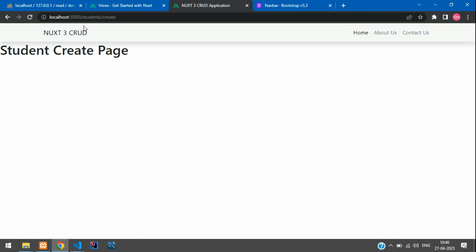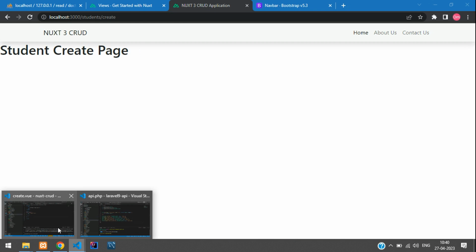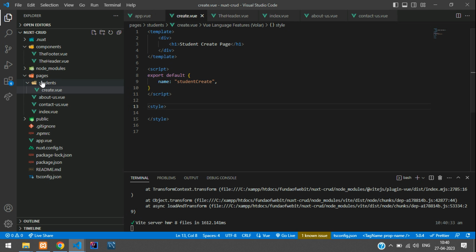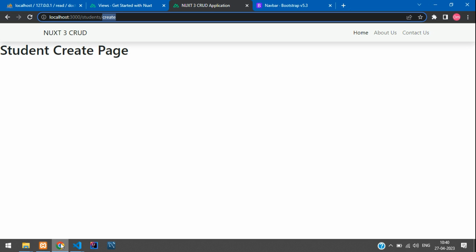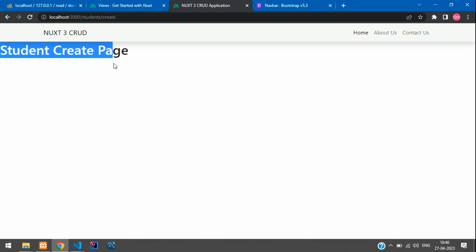Okay, so we are on the students slash create page. Done. So we do not need to worry about the routing. It is created automatically. It should be inside the pages, and whatever folder and file you create inside it, according to that the route will be automatically created in your Nuxt application. So now guys, let's get started with creating the form using Bootstrap.